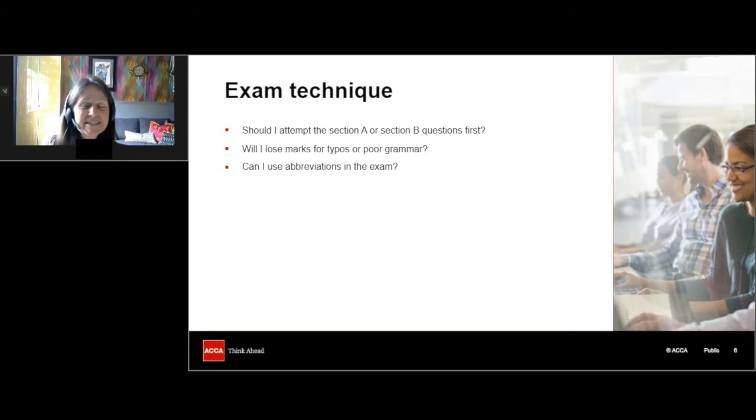Another question I'm often asked is, can we use abbreviations in the exam? And generally the answer to that is yes, of course you can. So for example, in an income tax computation, PA for personal allowance is fine. If you were doing inheritance tax, CLT, PET, all of those common abbreviations that you've probably seen, tutors tend to use them all the time because we're lazy, but those are generally going to be absolutely fine.